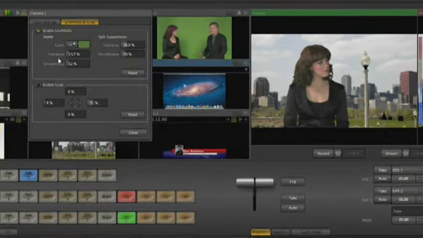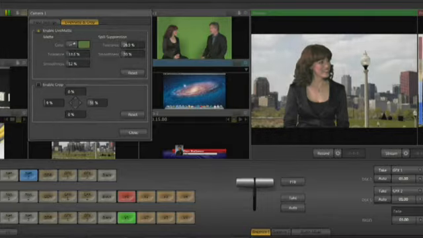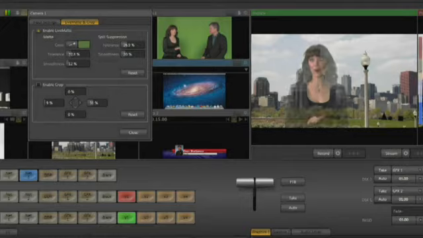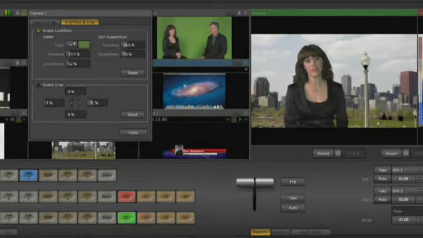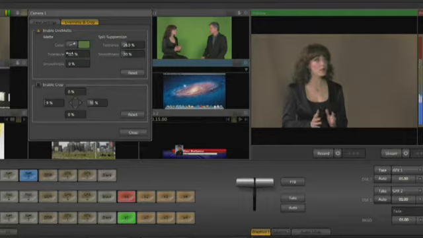The two controls under the color picker allow you to adjust the key. Tolerance allows you to adjust the range of color picked to be removed. More tolerance removes a wider range of green hues. Smoothing tries to smooth out the edges of the key. Start out by setting both tolerance and smoothing to 0.